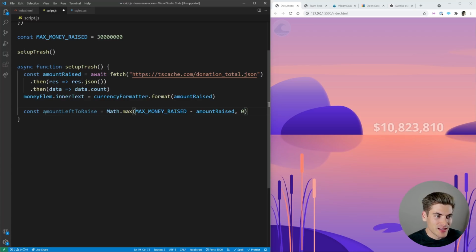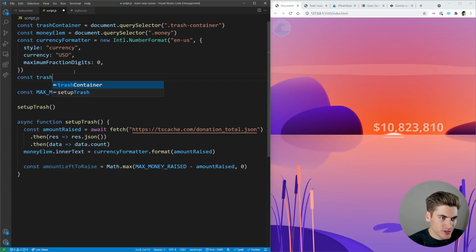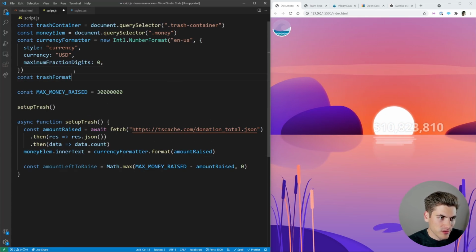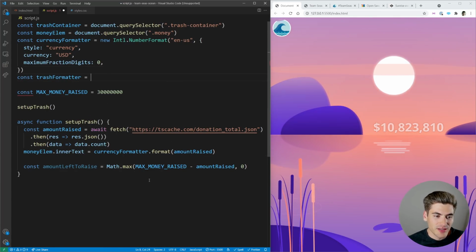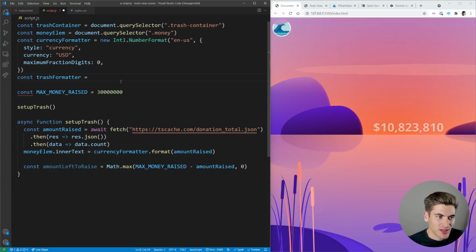Then I want to take that amount left to raise and convert it to a string. So we're going to create another converter up here. We're going to call this our trash formatter. Essentially all I want to do is take this number and pad it with some zeros in the front if it's too short. For example, if we only have $5 million left to raise, I want it to say 0, 5 million, and have no other characters in there, no spaces, no commas, nothing like that.